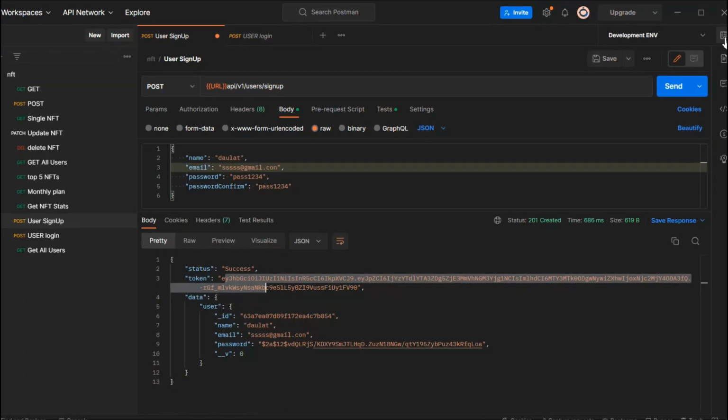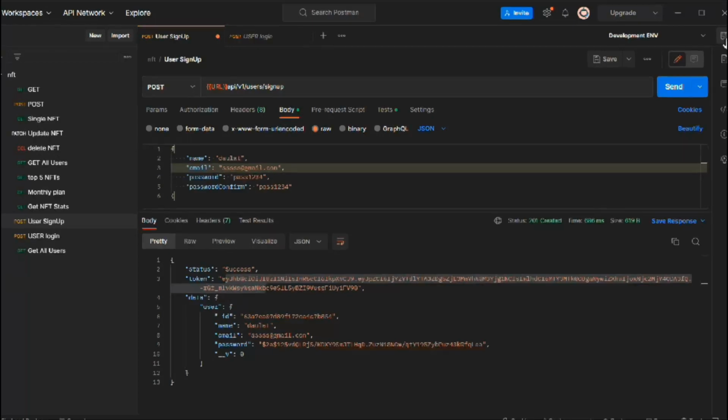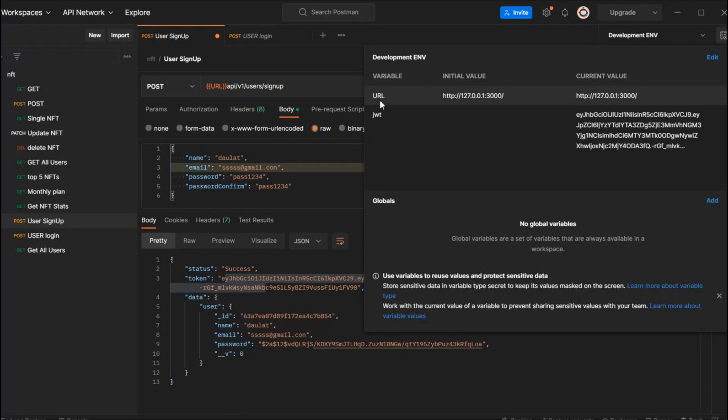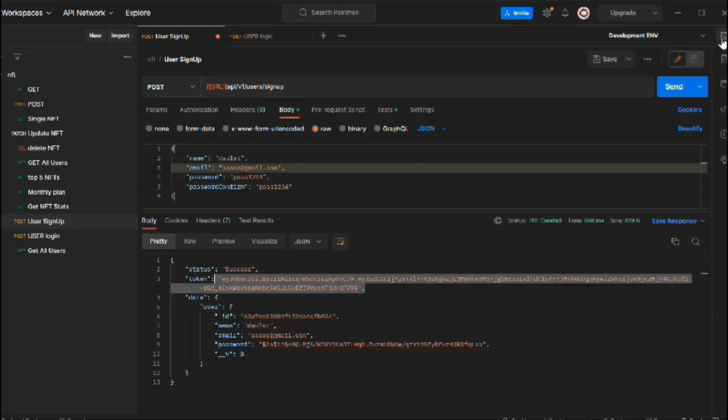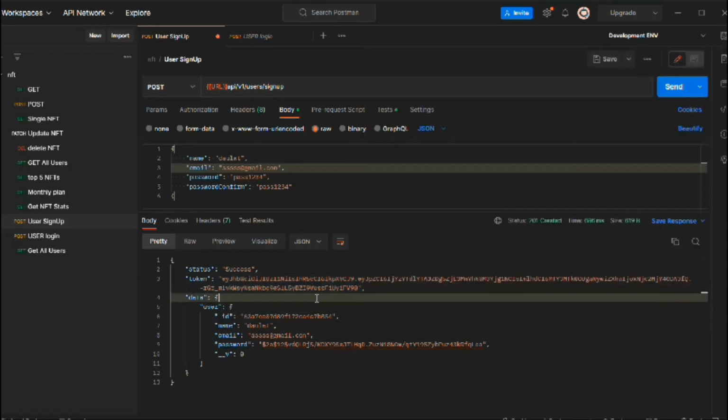If you click on this to check whether the JWT token is updated or not, here you will find this is the first URL we have set, and this is the second one, JWT. I keep mispronouncing this, JWT. And here you can see the variable is updated. This entire variable is updated. This looks pretty fine to me.